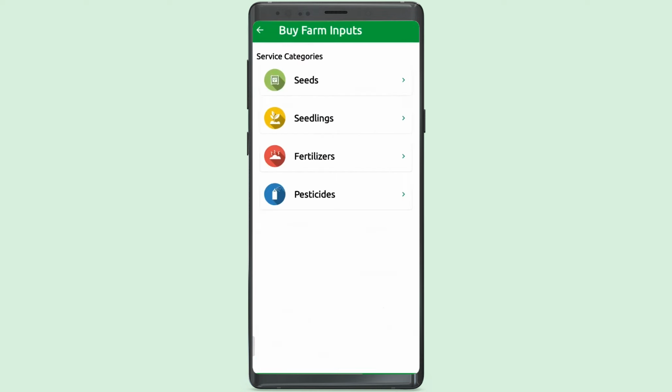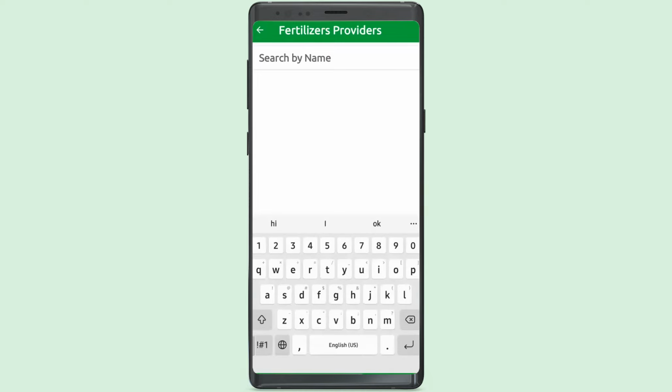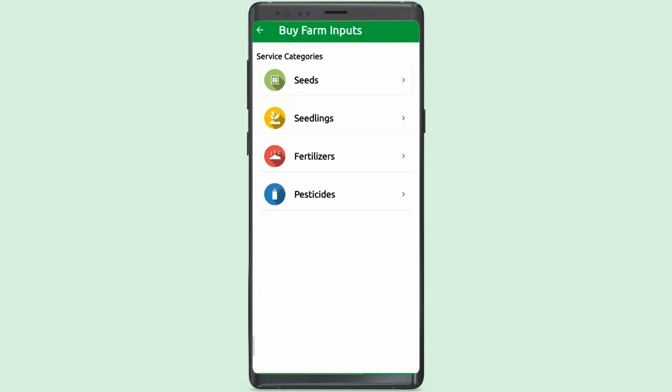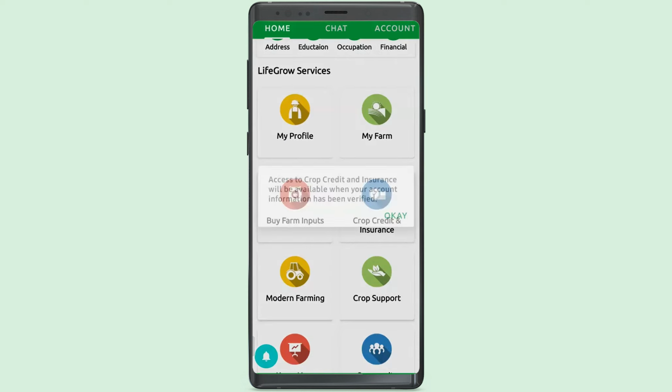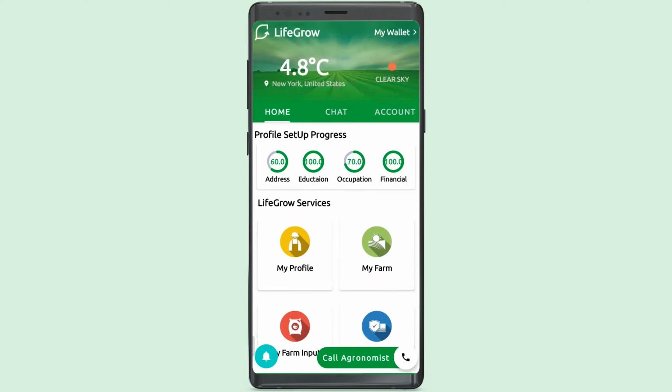Then when the farmer wants to go and buy seedlings, fertilizers, we'll be able to continue with farm checker. You'll search by name. You'll be able to go and find the farm. You'll be able to go and order the right fertilizers, pesticides, etc. You'll be able to go and buy all the different inputs that you need or equipment. The farmer will be able to go and order crop credit and try and buy insurance. And then we've got other crop support that we offer to the farmer. Know your markets. We'll be able to give the farmers access to markets and help make markets for them.